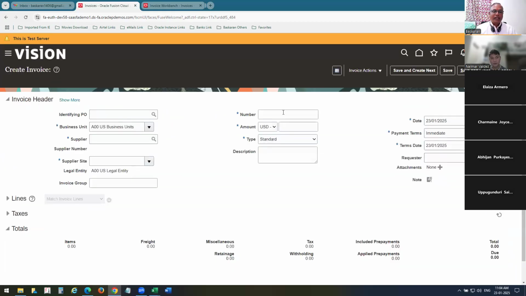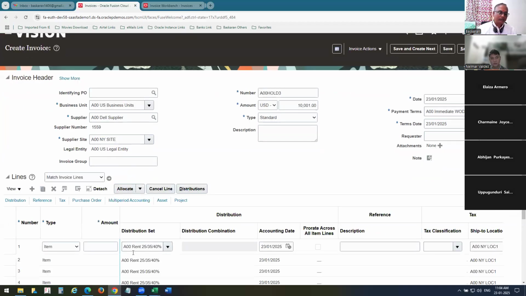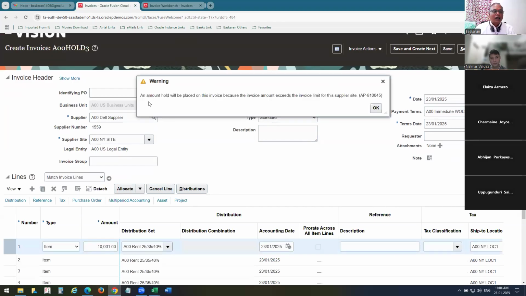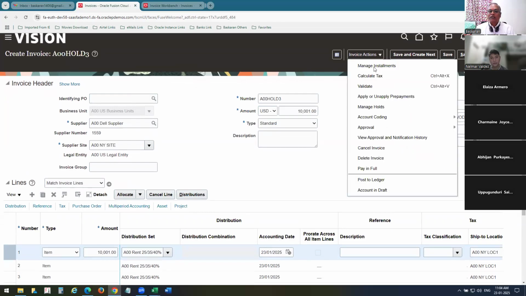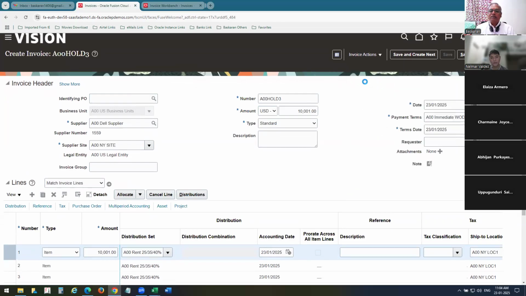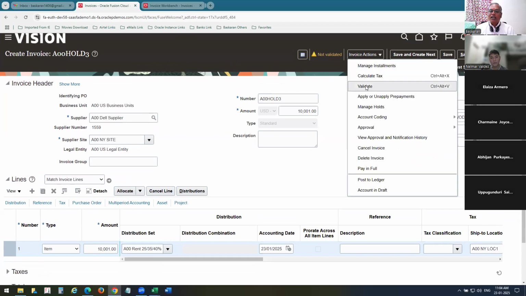So I'm going to enter $10,001, and then expand the line. 10,001. And then save. A hold will be placed on this invoice because the invoice amount exceeds the invoice limit for this supplier site. Just to save, then validate.